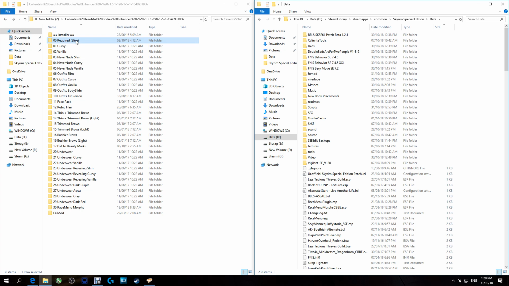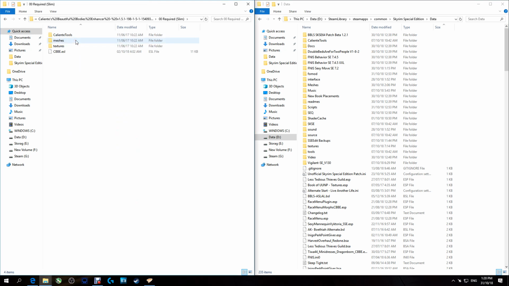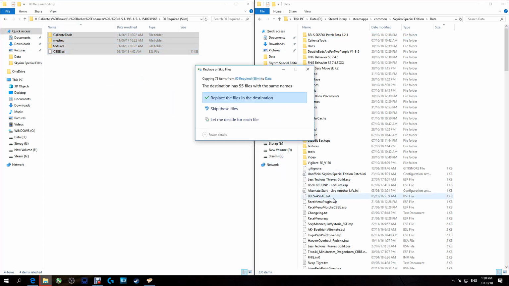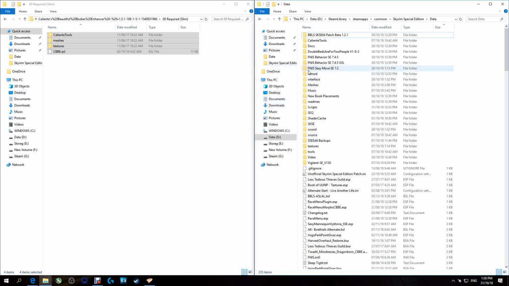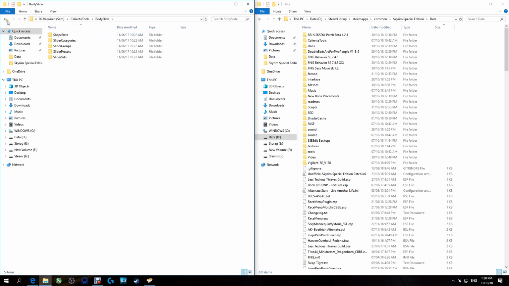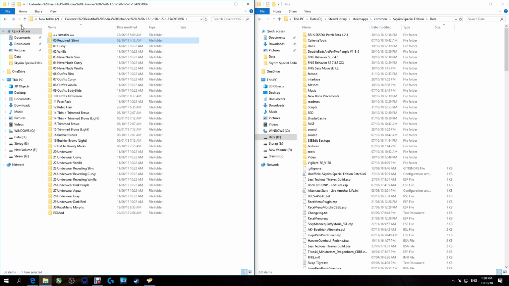So all this has to go into the data folder. We know we have to install this. So literally all you do is highlight it, drag, and drop. If you haven't installed it before, you won't get this. I've already got it installed, so I'm just going to click that. But if you haven't installed it before, you won't get that. It'll just copy it all over. You might get something to do with Caliente's tools, actually. BodySlider. You might get something to do with these ones. So click replace if it pops up. Okay, so we've got that.